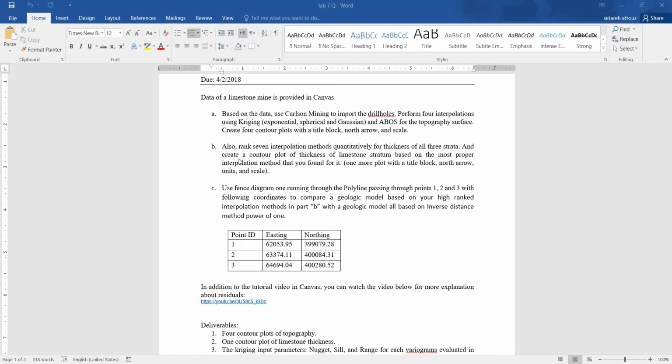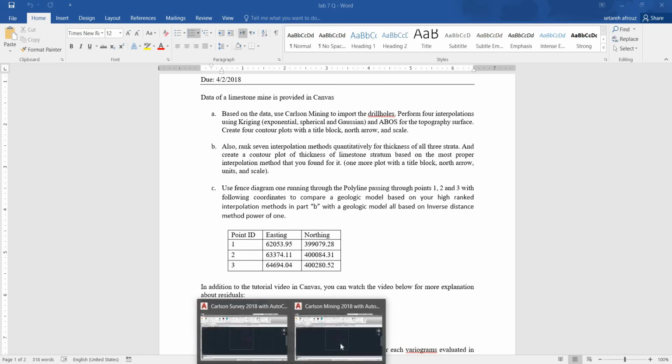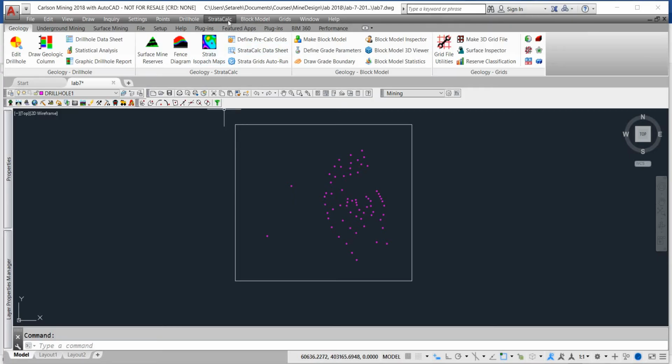Okay, next we want to rank all the different interpolation methods. For this purpose, because we have kriging included in that and we didn't create variograms for thickness of the 3 strata, first go to the data and create different variograms based on thickness now. I'll show one and you should pause after that and create the 2 others yourself.